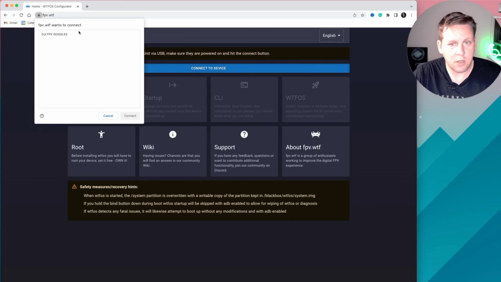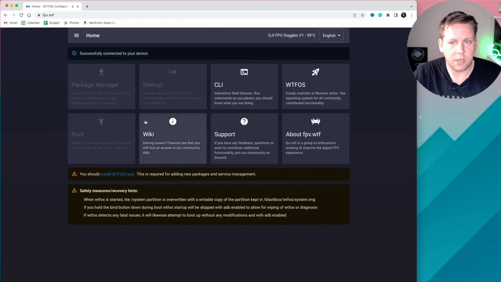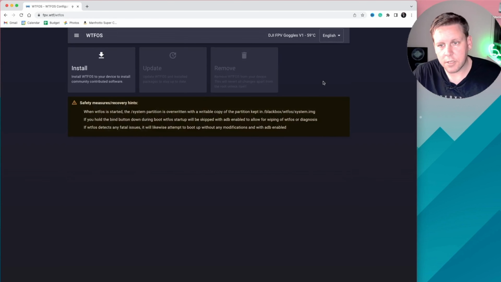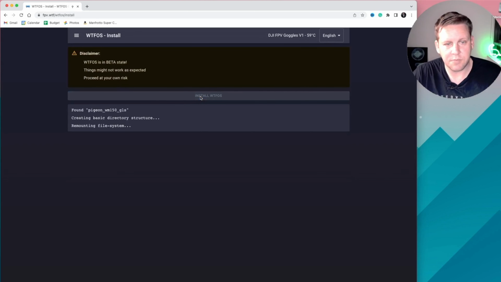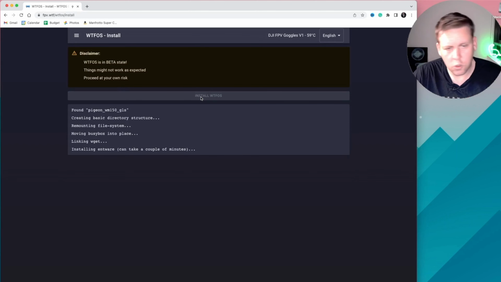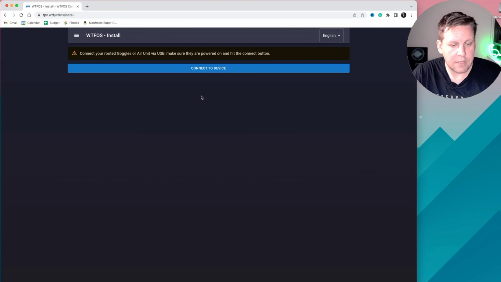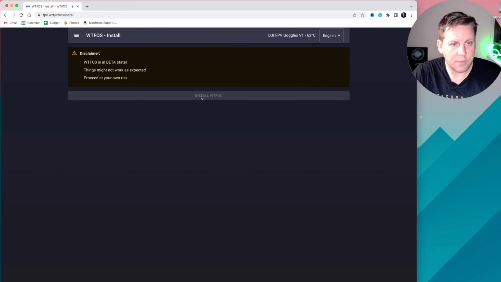And from here, we're going to click connect to device and select our DJI FPV goggles. So we're going to click on the WTFOS tile, click install, and then click install WTFOS. That's going to go through the process of installing WTFOS, which is basically the platform that's going to control all the different things underneath the hood. That's going to take a few more minutes to install as well, but once that's done, you're going to get a successful message.